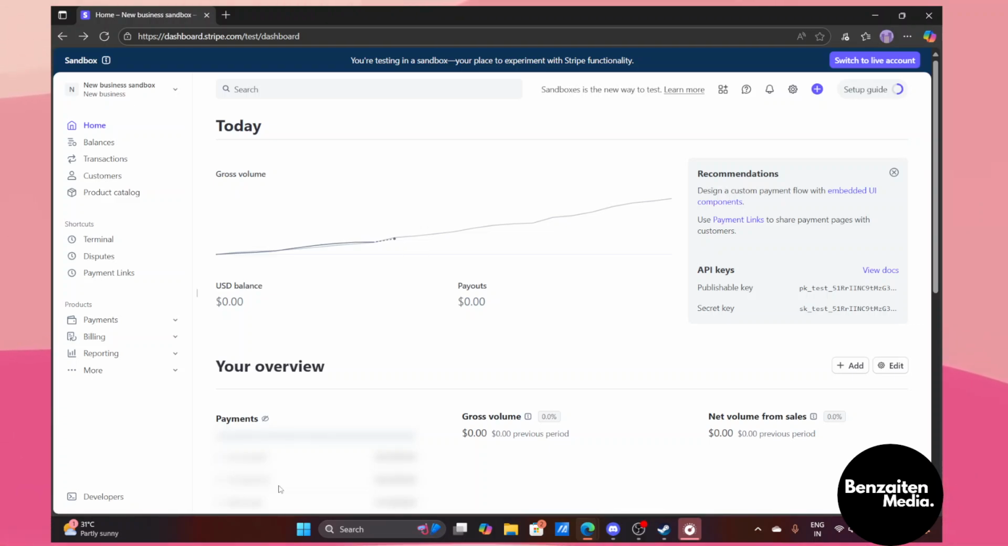Hey everyone, in today's video I will show you how to activate Klarna on Stripe. So let's get started. First, open your browser and search for stripe.com.